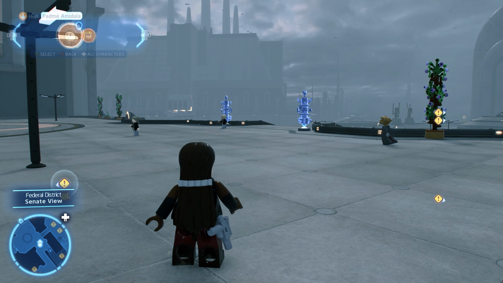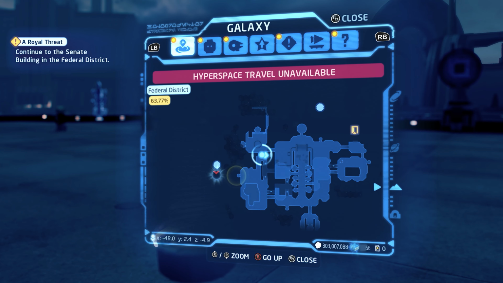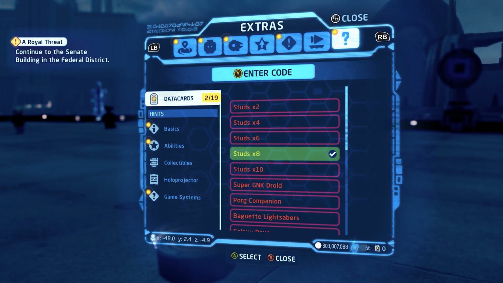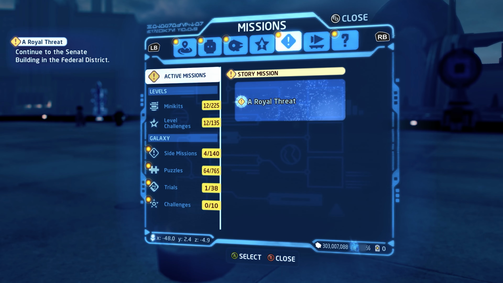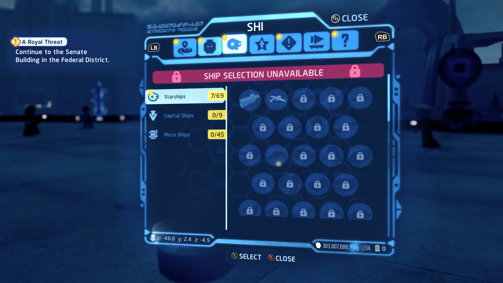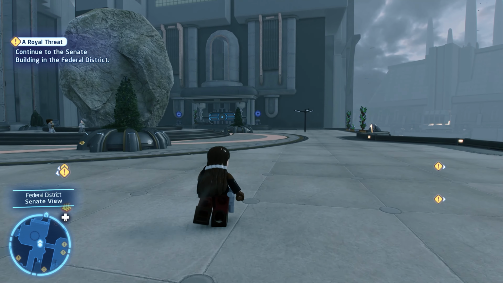One thing that I would like to point out about the controls of this game is that the menu system is pretty complicated compared to the ease of most of the gameplay, and trying to navigate it can become frustrating when you're trying to select characters or different things like that.